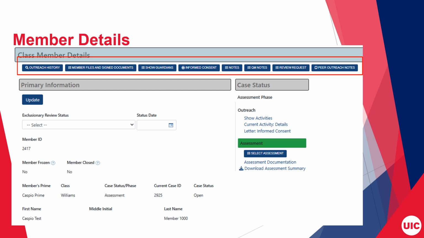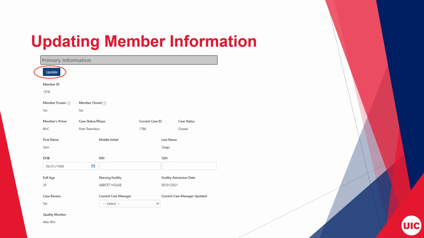The class member's current case status is listed under Case Status on the right-hand side of the page. Class member information should be reviewed and updated regularly. The image provided here is a section of the member's information page. Review all information on the page. Only some fields can be edited, for example, date of birth, RIN, and care manager. Any updates to this information must be saved by hitting the Update button on the top or bottom of the page.